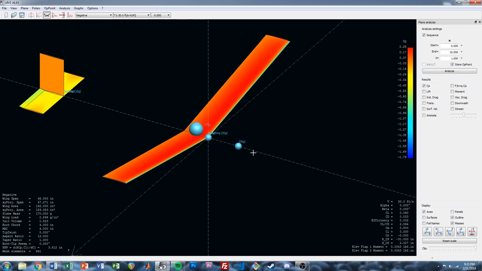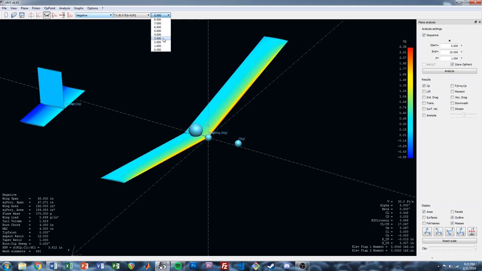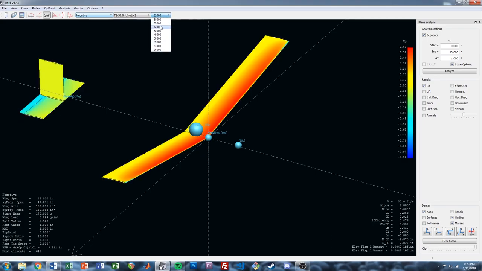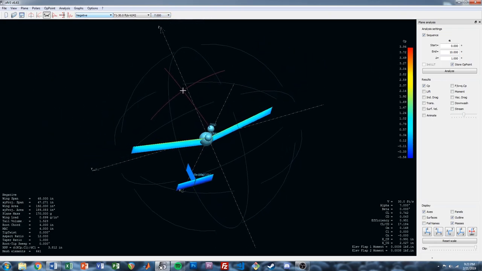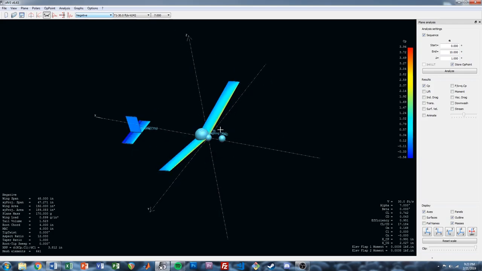The cool thing is you can see the pressure coefficient distributions change as we go from the positive to the neutral to the negative, and also as we go to different angles of attack, you can see how that changes as well. If we go to the higher angles of attack, we have a low pressure on the top of the wing, and a pretty high pressure on the bottom side of the wing.